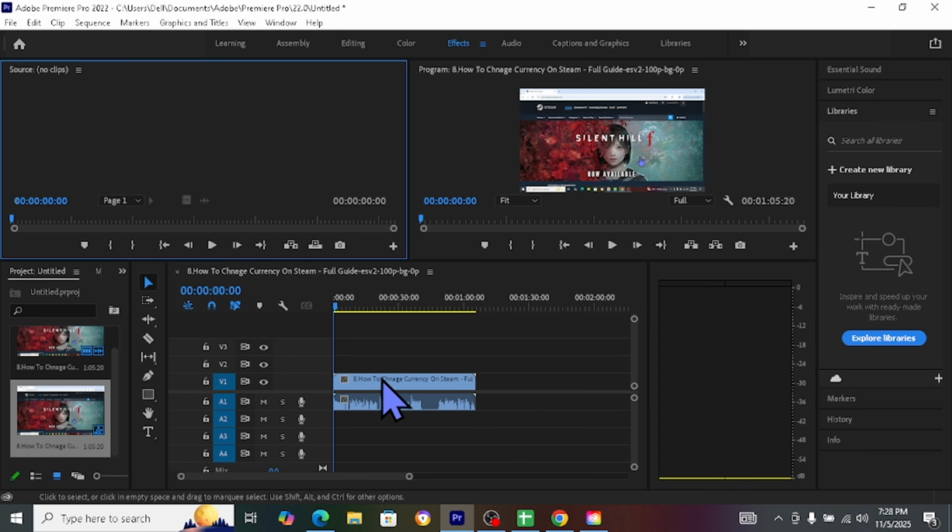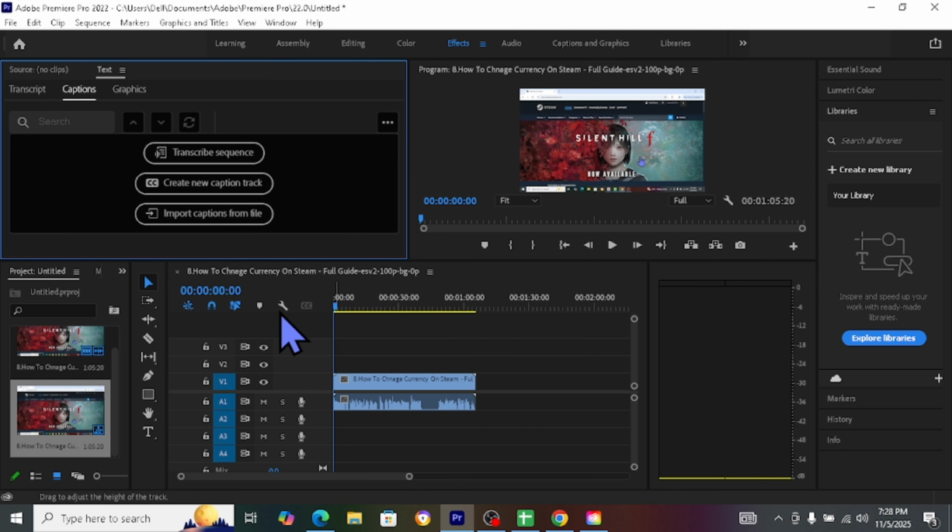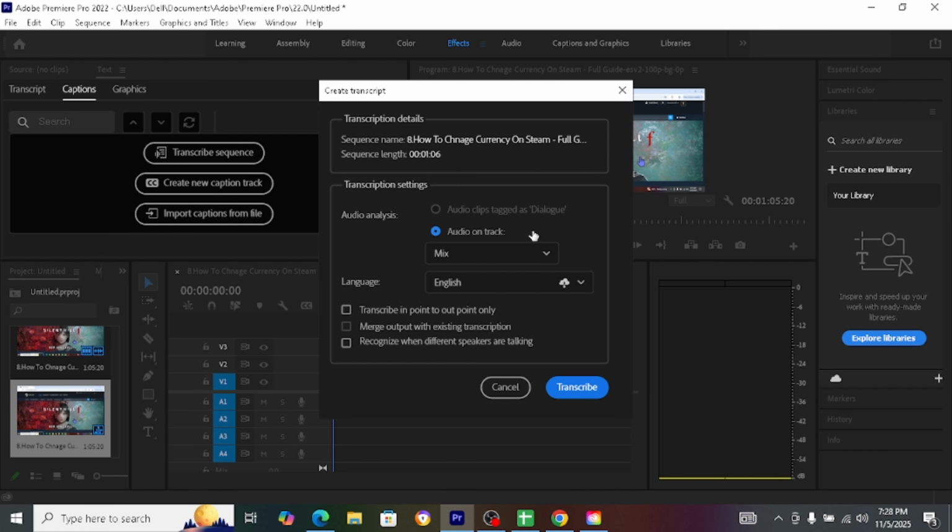First of all, you will just have to drag in any video you want to add subtitles to. Then we will move to the top window option, just tap on Text, and then we will just have to tap Transcribe Sequence. So right over here, you will have the modification or customization options.